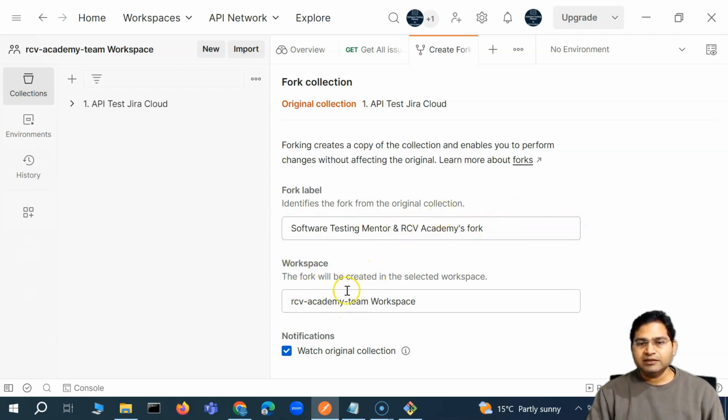Then the workspace where this fork will be created. It will create a new collection which will be forked out of this original collection, and then I, as a team member, will be working on that to add new test cases within that new forked collection, and then I'll merge it back, or raise a pull request to merge, to review whatever work I have done, so that the team members or team lead can review.